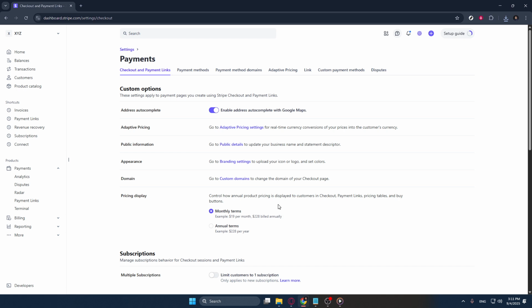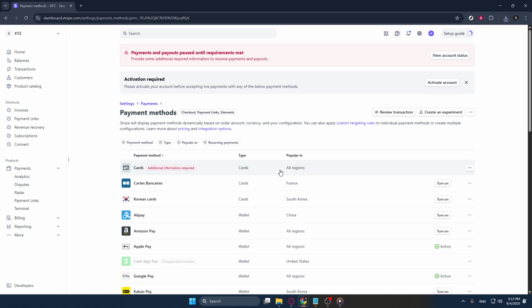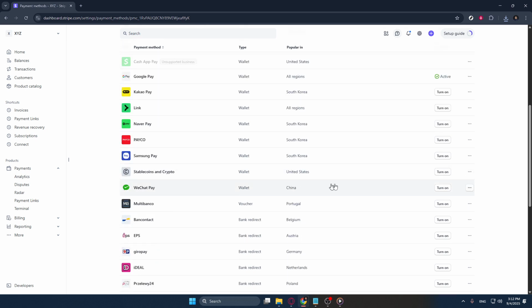Now scroll down until you spot stablecoins and crypto. With the rise of digital currencies, integrating crypto into your payments is no longer optional for many businesses. It's almost essential. Here, you'll find the option to toggle it on. By enabling this, you provide your customers with a convenient and modern payment method, catering to the tech-savvy consumer base and potentially boosting your sales.